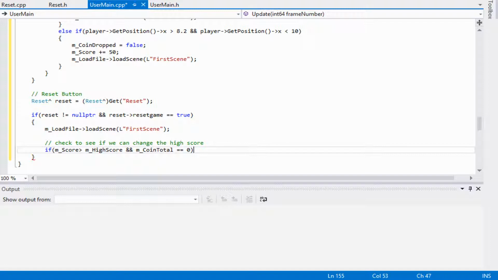So within that if statement, you need to set high score to the score variable. Now all that's left to do is reset the variables that we want to set back to their defaults when the reset button is pressed.